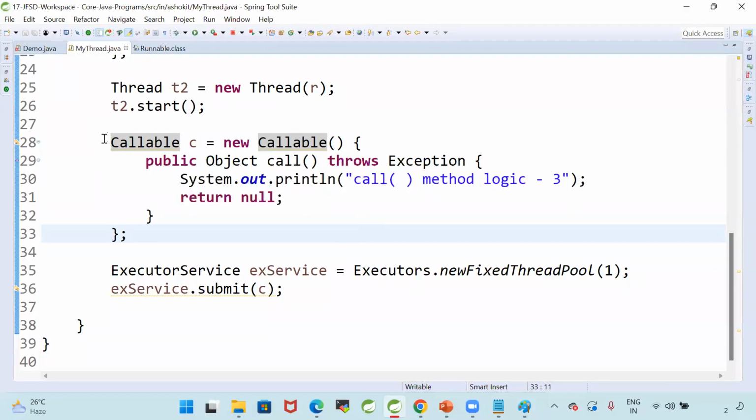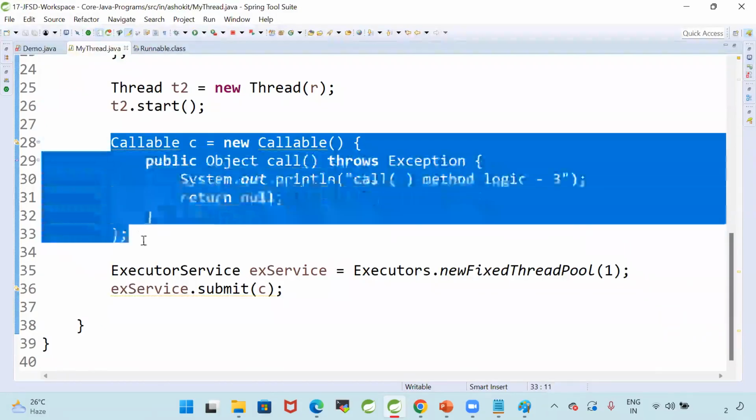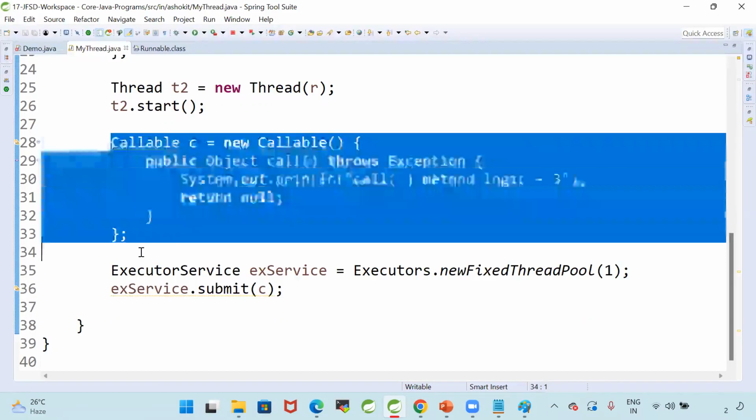In Java, this is possible. We can implement interfaces without using a class name. That is called anonymous implementation. This approach you can follow for every interface in Java, not only for runnable, not only for callable. For any interface, you can follow this approach.